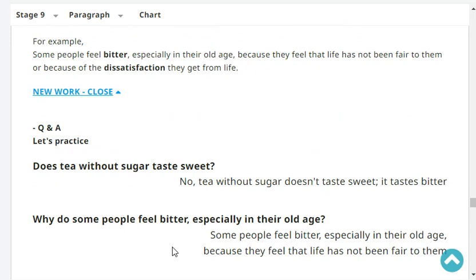Does tea without sugar taste sweet? No, tea without sugar doesn't taste sweet. It tastes bitter. Very good.